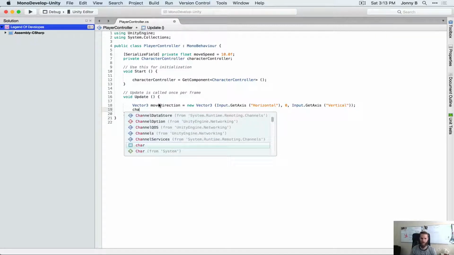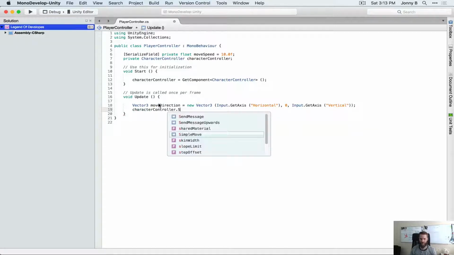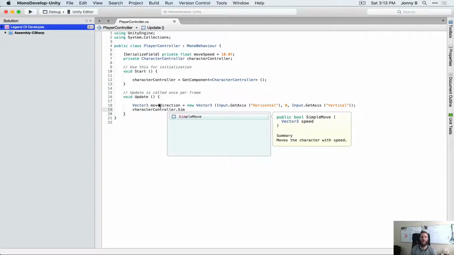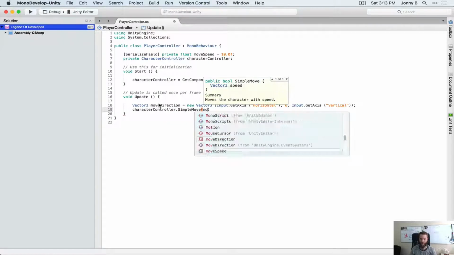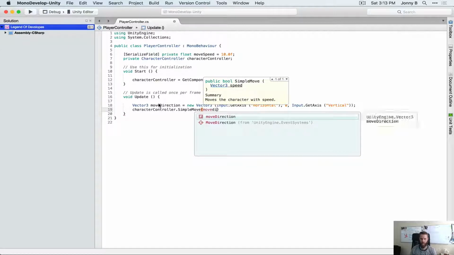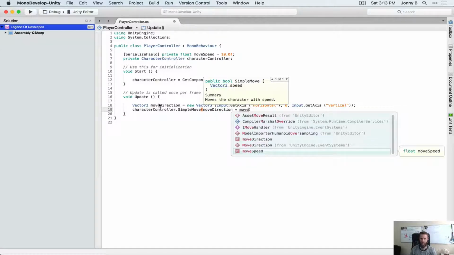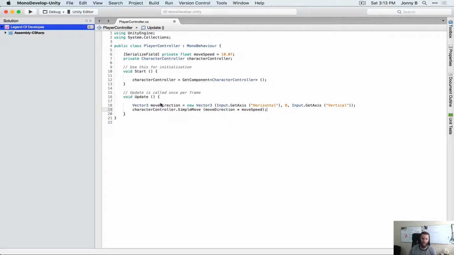And then we're going to just say characterController.SimpleMove, which is a built-in function of the CharacterController, and you can see that the summary says it just moves the character with speed. Okay, so we need to supply it a vector and also a speed. So I'm going to say SimpleMove, and I'm going to pass in moveDirection and multiply that by the moveSpeed. Okay, and that is actually all it should take for our character to be able to move.